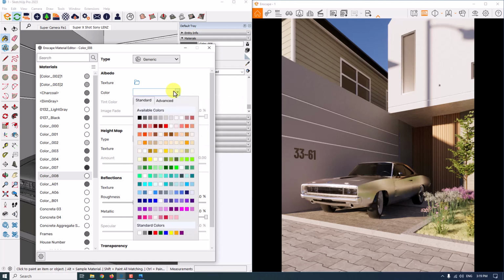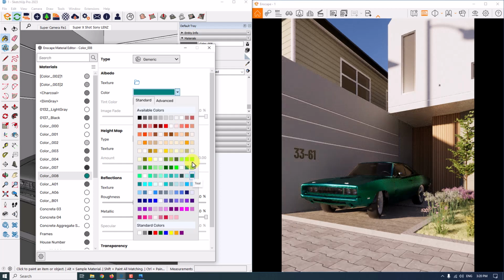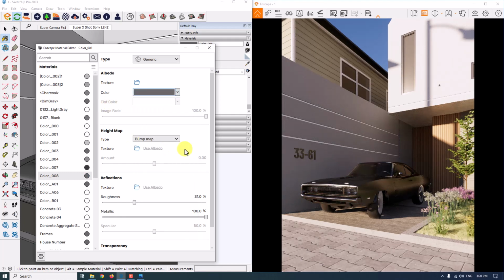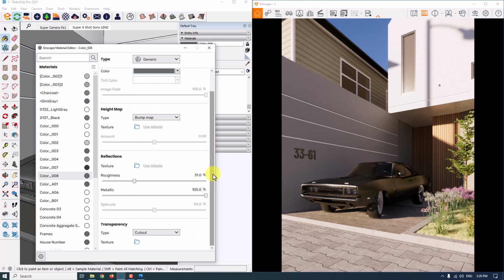So, it's about the white. I want to convert it to teal, for example, or other types of colors you want, but I prefer to use dim gray for it. Alright, so we learned how to change the car's material.